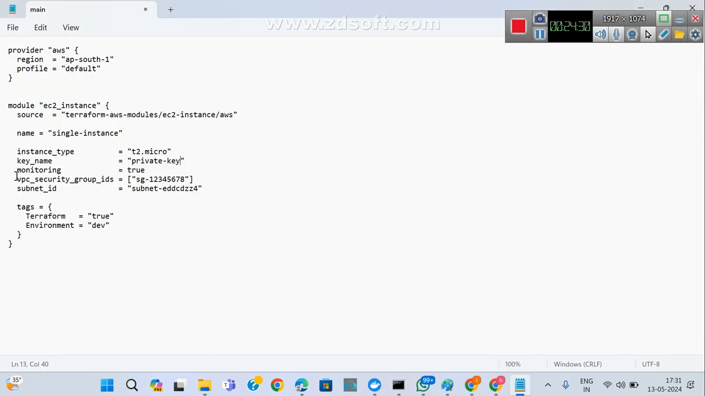Now what to do? Monitoring. We don't want monitoring. We need to pay. If I specify true, we need to pay an additional amount. False. Then VPC security group IDs. One security group ID. Which security group? You need to specify your default security group ID. Till now you don't know, right?